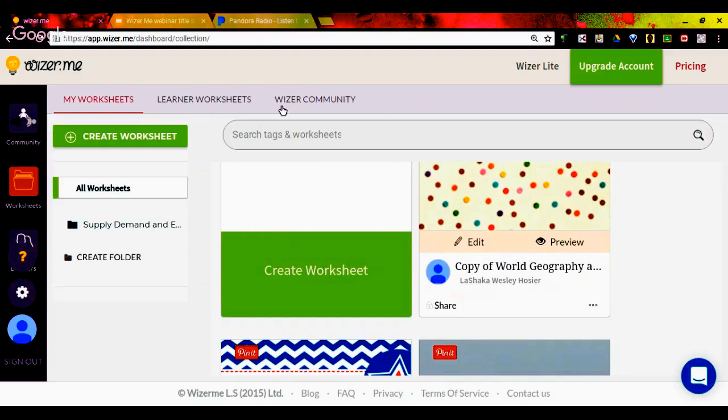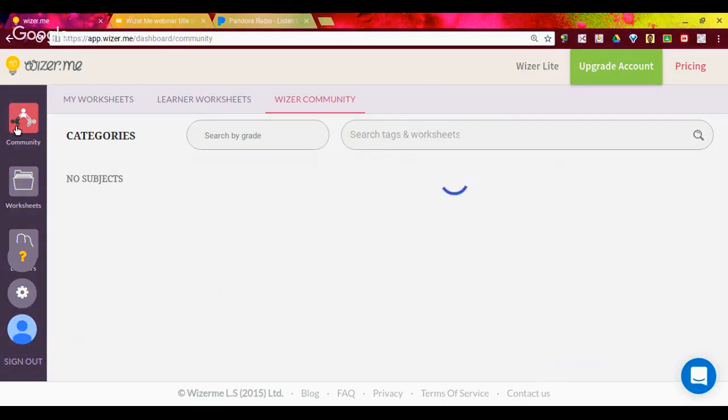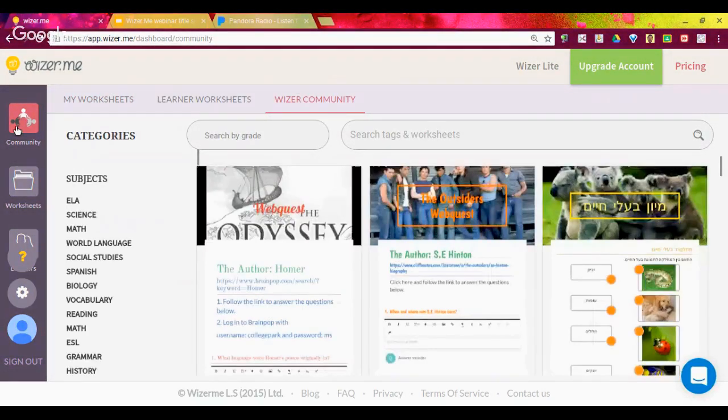So anytime you need to get to the community, you can click community up here at the top, or you can go over here to this quick serve button on the side with these little people and click community, and it's going to take you to the exact same place. So whatever works for you.